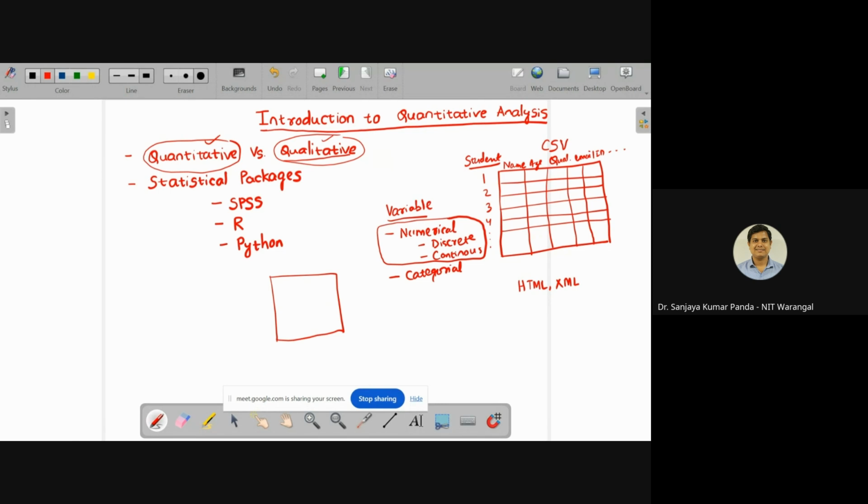And you can also convert qualitative analysis to quantitative analysis. For example, I ask what is the marital status of a particular person, and based upon the marital status, I assign a particular number. So I can convert it, right? In order to do this qualitative analysis, there are different kinds of packages available. So basically in this session, I will highlight some of these packages.